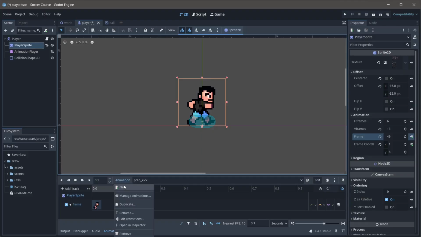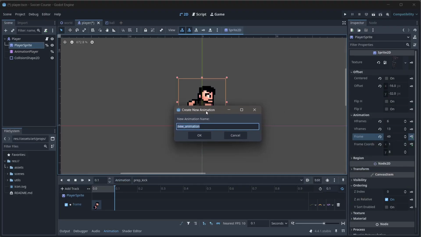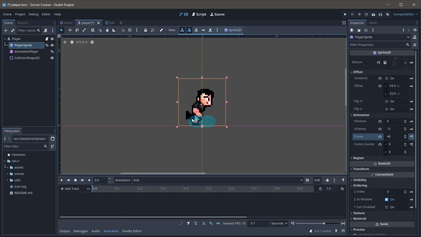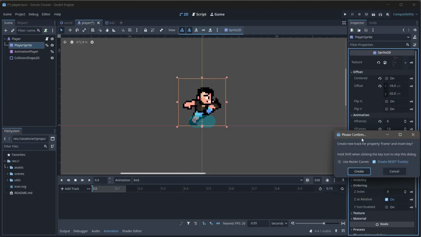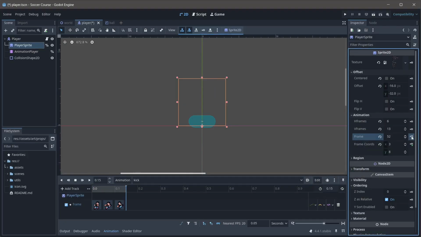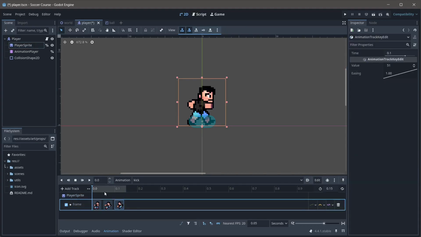And then let's create another animation. Let's call this one kick. And this one is going to be a lot faster, so we're going to have 3 frames. Let's snap them at 0.05. It's not going to loop, but it's going to total 0.15 seconds. And then pick the player sprite, and starting at frame 49, just go ahead and click on create, and then go all the way to frame 51, I believe. Yep.